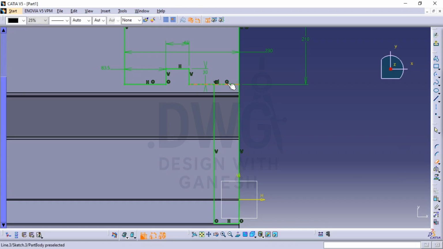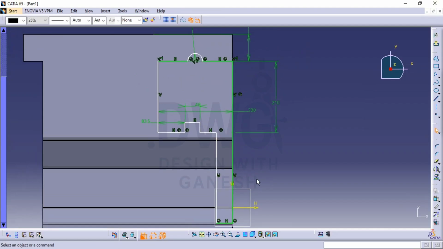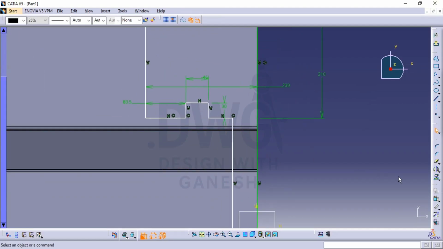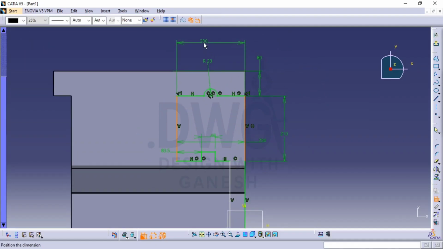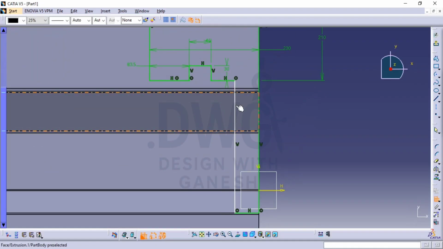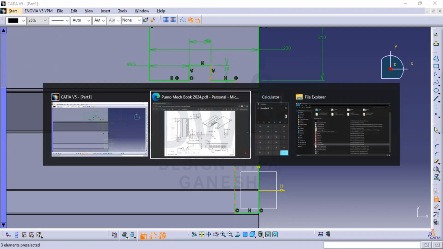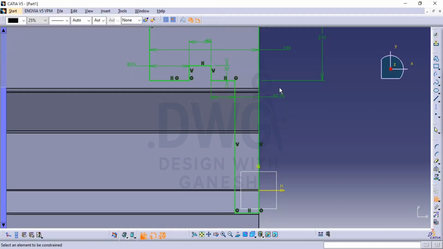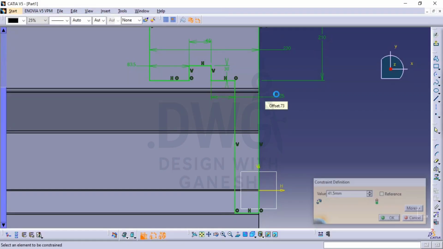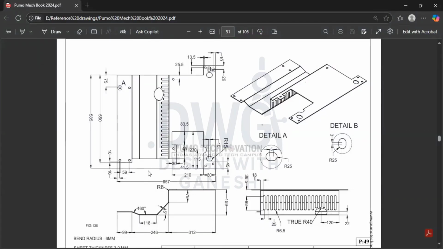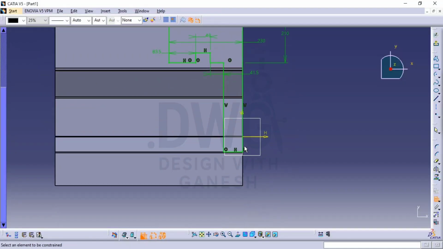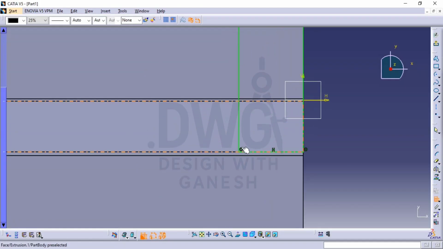Let's use the trim tool to trim this. So we need to constrain everything again, so don't worry, we will constrain it from here to here. This is given as 230, that's okay, and from this to this the distance given is 41.5, enter. That's it, everything is constrained up to here, right?